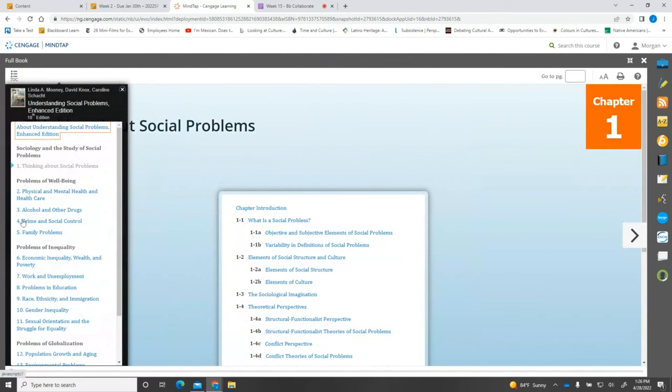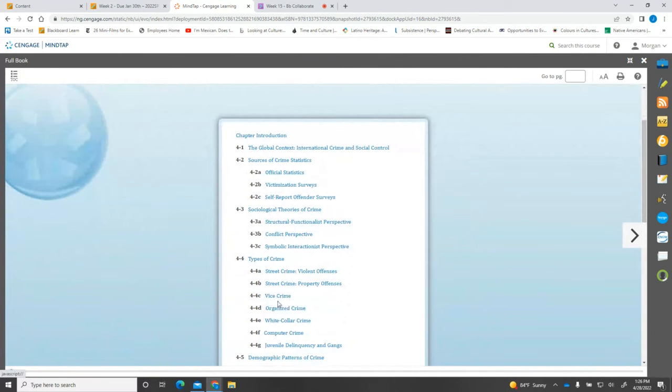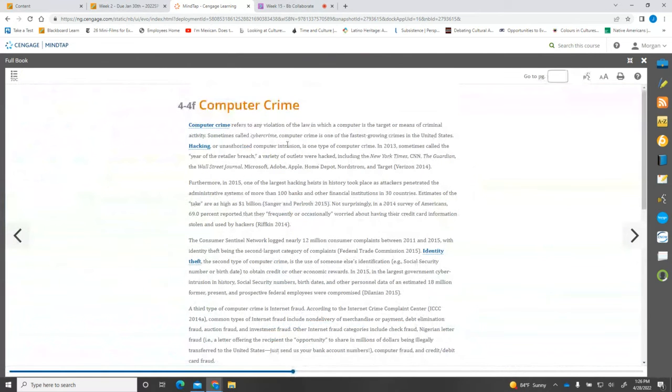You go here and say, now I'm going to scroll over to chapter 4. Click here, boom, you're on chapter 4. And as always, you can click within the chapter as well. So say, I want to look at computer crime. You click on that, it's going to take you right to where you're starting to learn about computer crime. So that is your shortcut, okay?